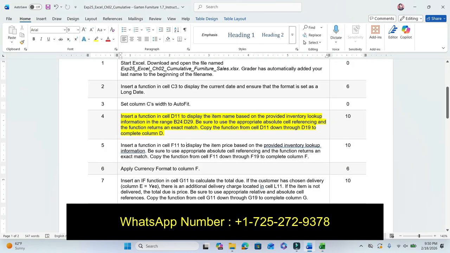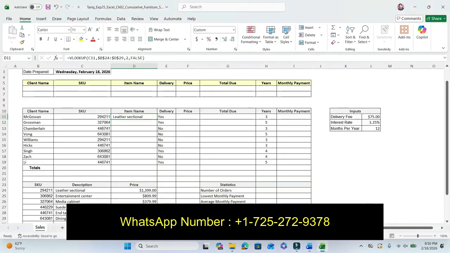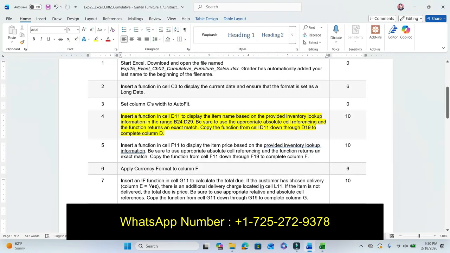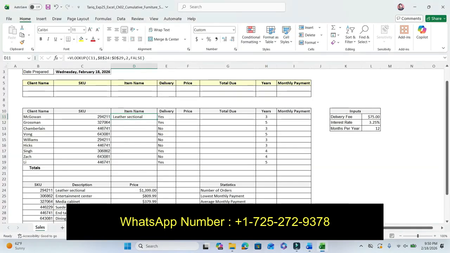He is asking us to insert a function. So we already inserted a function, a lookup, and we get the result on the basis of this lookup value, and this is our lookup array. For the exact match, we set the value to false. Copy the function from D11 to D19, so copy the function down. So step number four is completed.